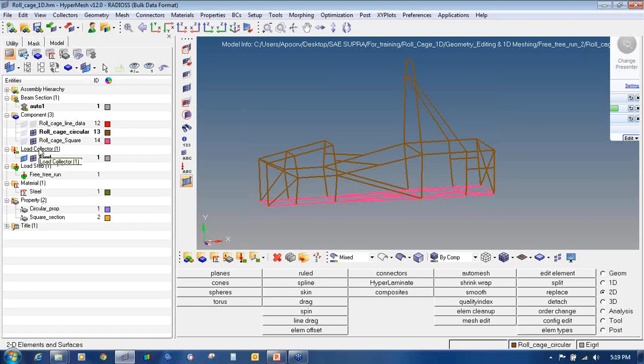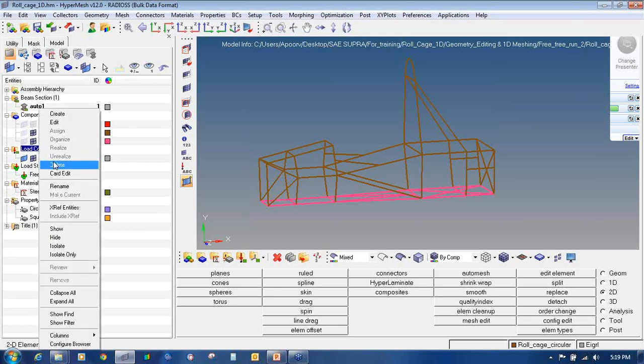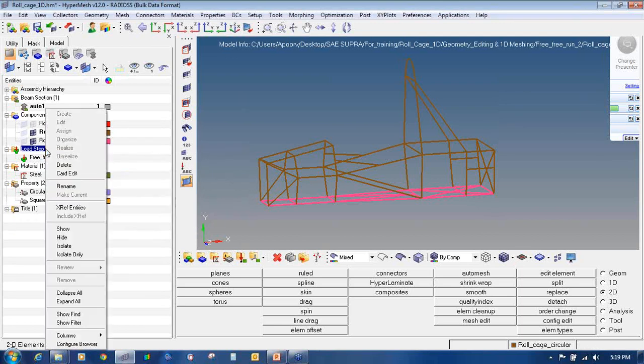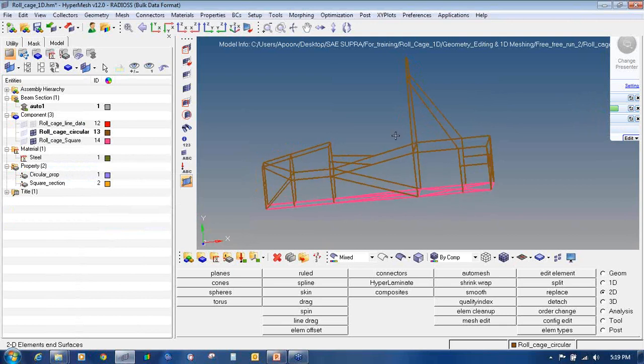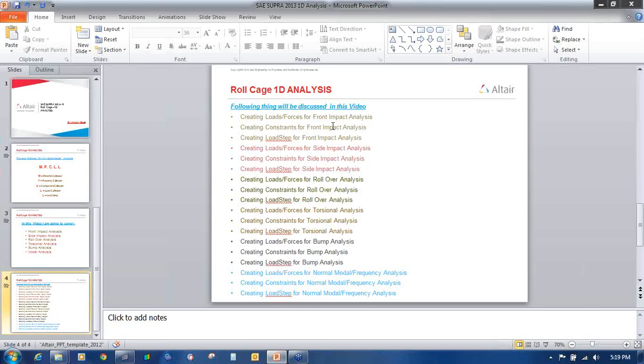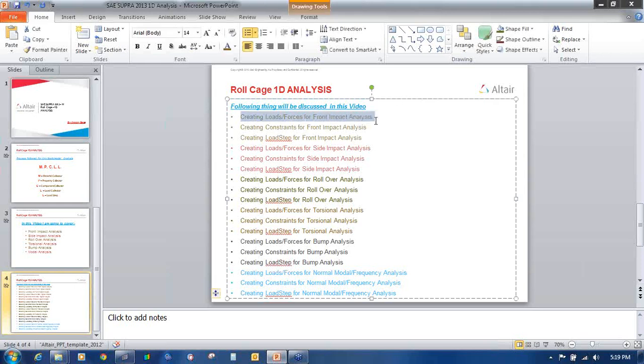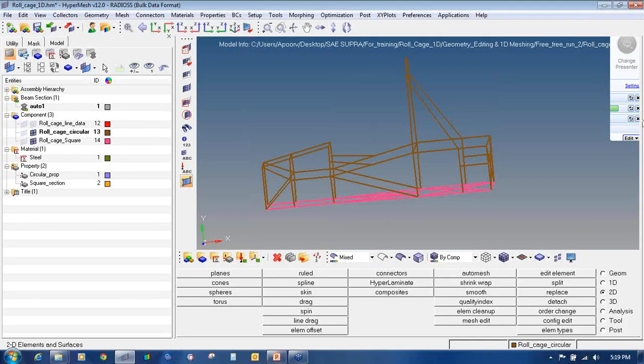So to perform the different analyses, we'll first delete these earlier load collectors and load steps. So now my model is ready to apply the new load steps or new load collectors on this model and see the results. One by one I will start, first with the front impact analysis. First I will create a front impact force. So to create forces for front impact analysis, click on the load collector icon.